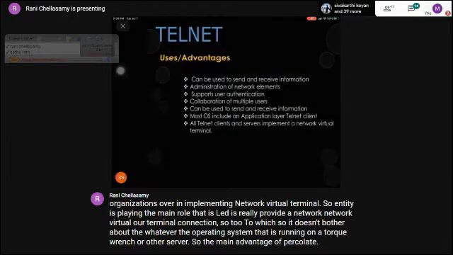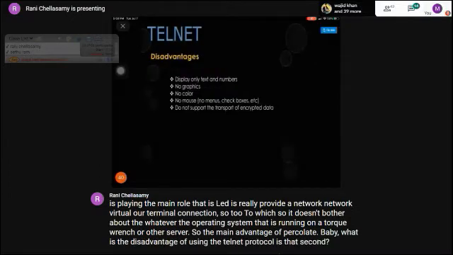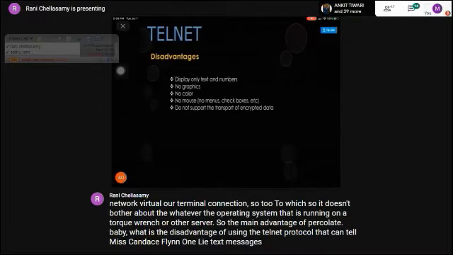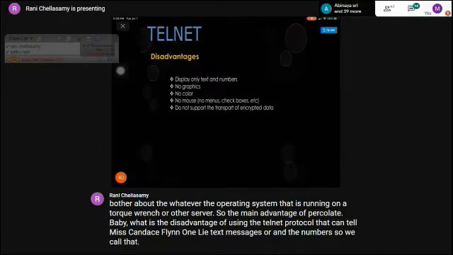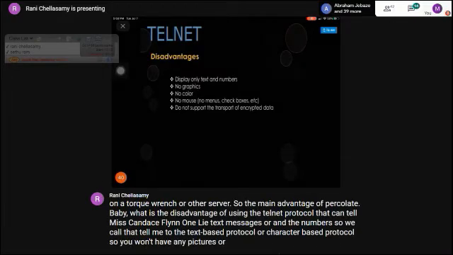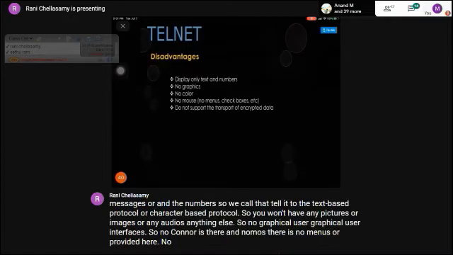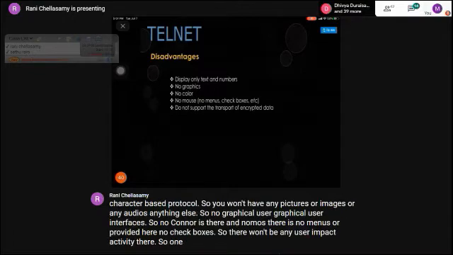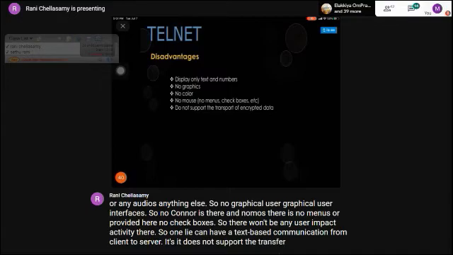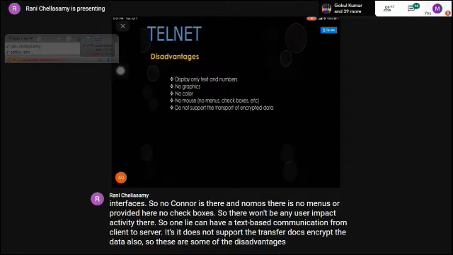Now we'll see the disadvantages of using the Telnet protocol. Telnet can display only text messages and numbers. So we call Telnet a text-based or character-based protocol. You won't have any pictures, images or audio. No graphical user interface is provided, so no color and no mouse. There are no menus and no checkboxes, so there won't be any user interactivity. You can only have text-based communication from client to server. It also does not support the transport of encrypted data. These are some of the disadvantages of the Telnet protocol.